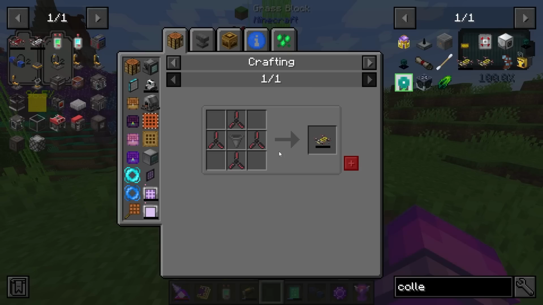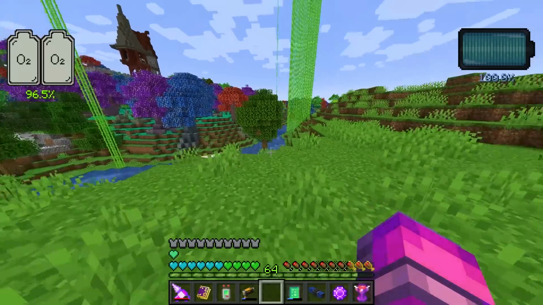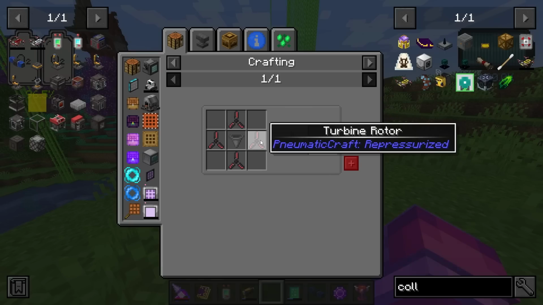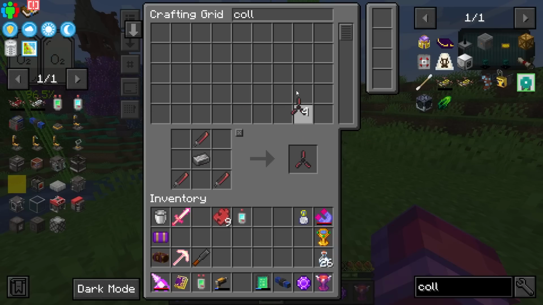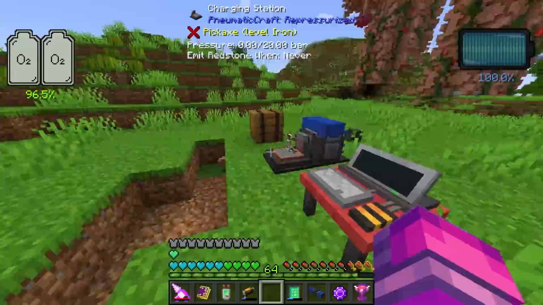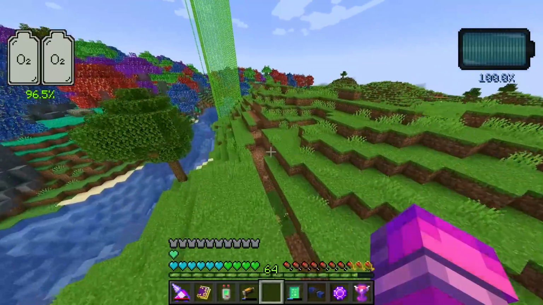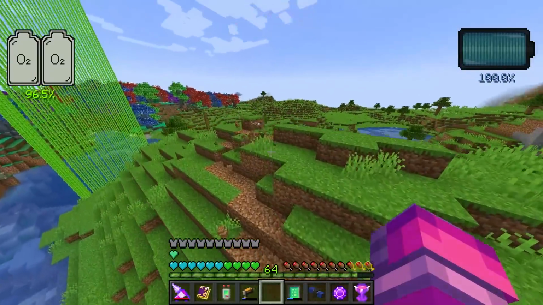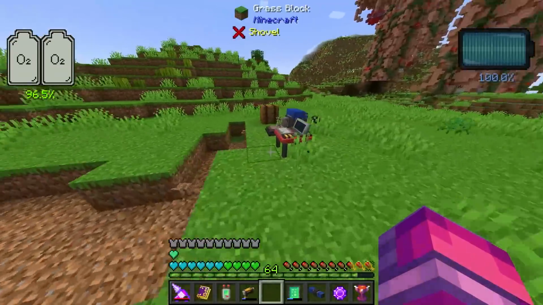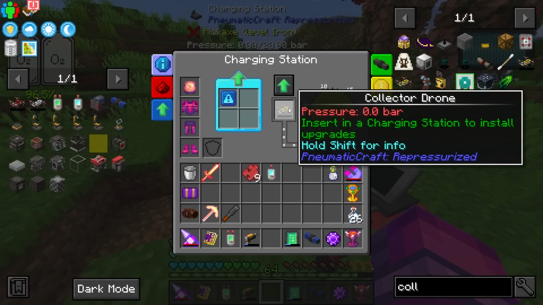And that is a collector drone. So let's go ahead and set up the collector drone. This one is a little different. You don't actually program it in the same way as the other drones. However, it does need pressure in order to work. Where'd this drone go? Is it still over here? Oh my gosh, it is going nuts. Look at it. So the collector drone should collect the items.